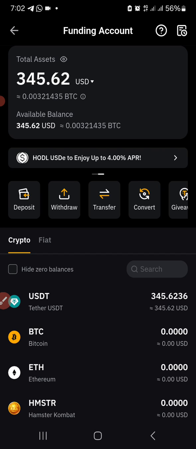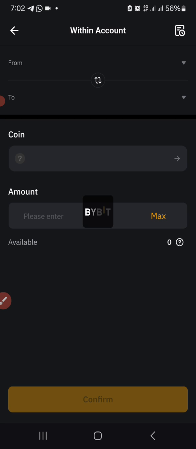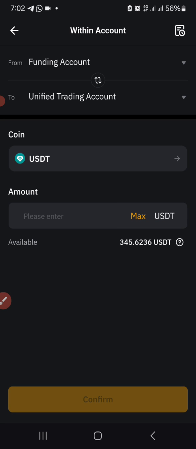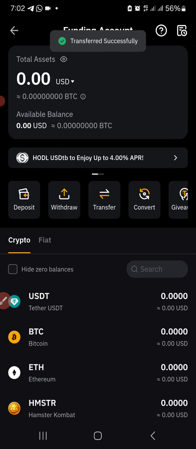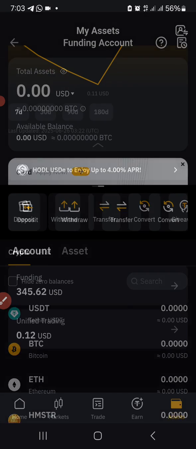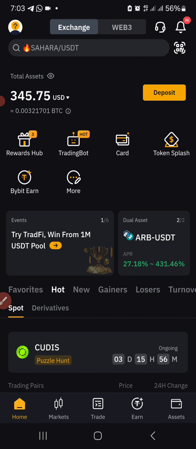You click on the money, right? You click on transfer. Remember, you're transferring from funding to unified. How much? All of them. You click on confirm. So you see now the money has been transferred from your funding to your unified wallet, because it has to be unified before you can trade.